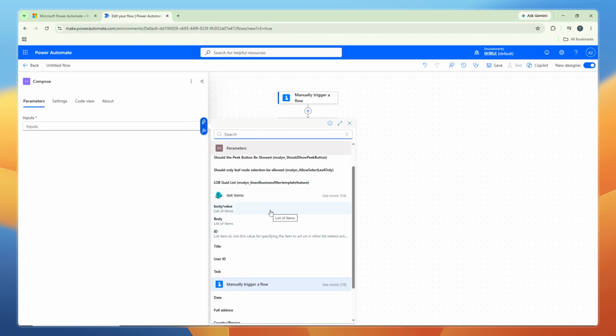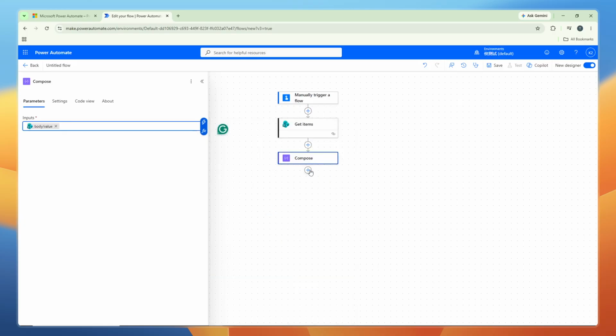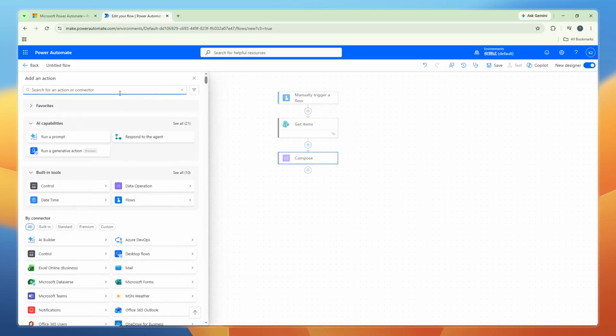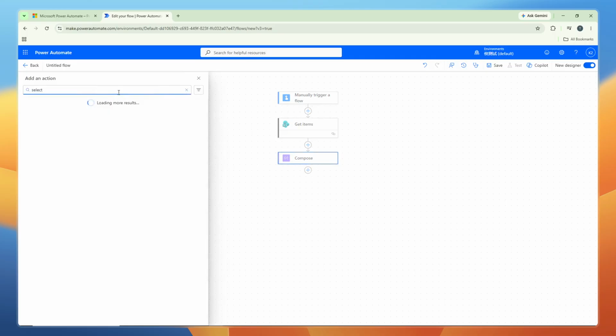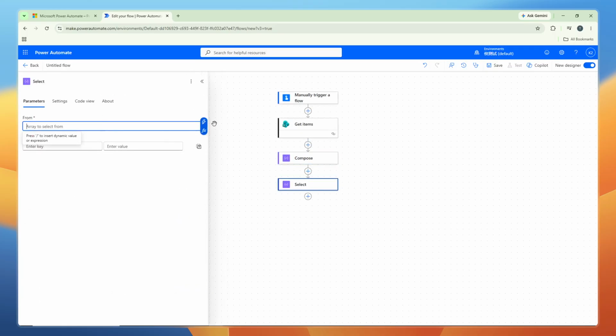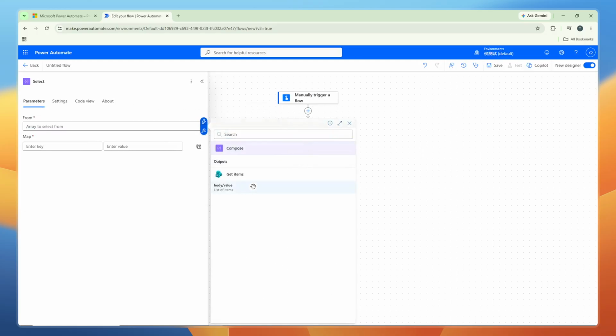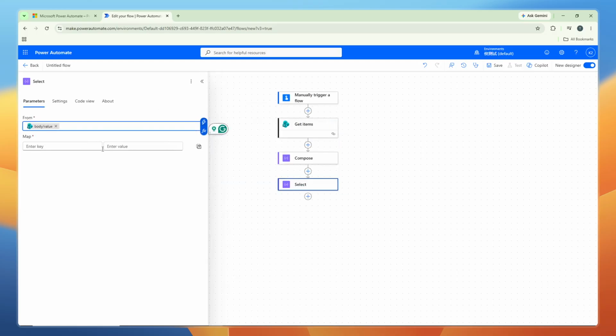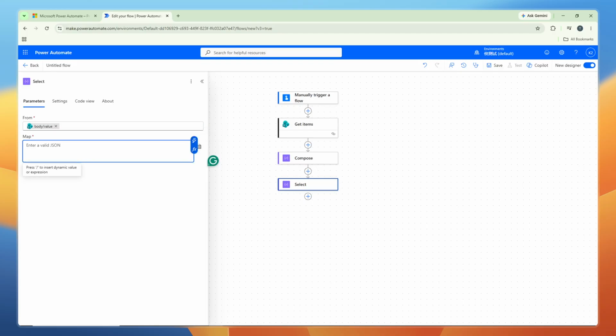Click the plus icon once more, search for Select, and click it. This action helps you transform and map data into a format that's easier to work with. In the From field, click the thunder icon again and select Body/Value. This references the items retrieved from your SharePoint list. Now in the Map section, click the Switch to Text Mode icon. This allows you to enter custom expressions for more precise data handling.